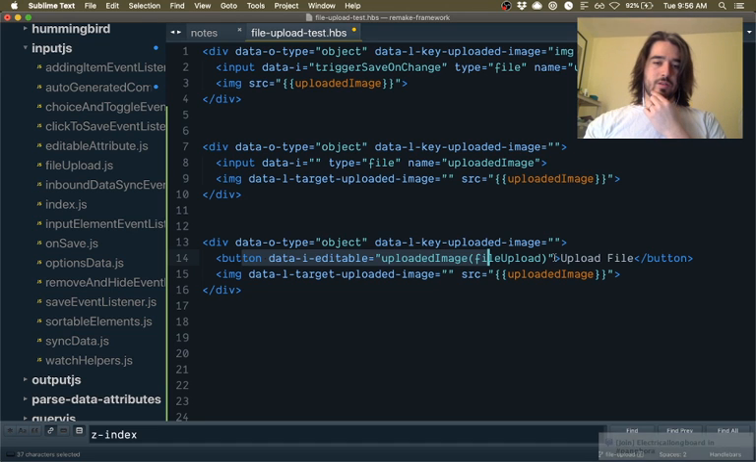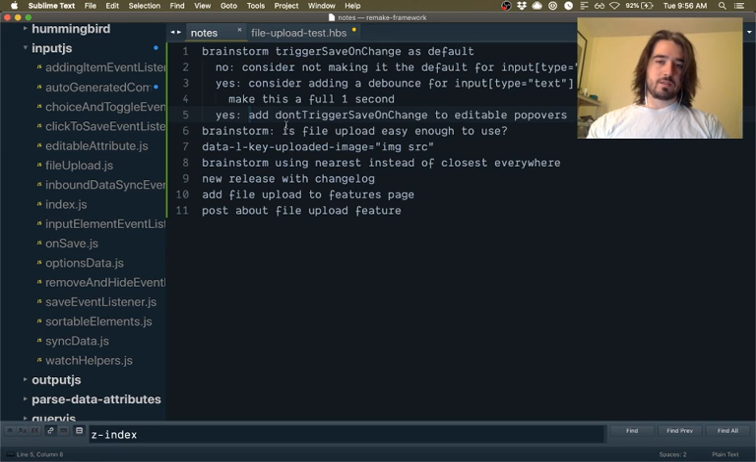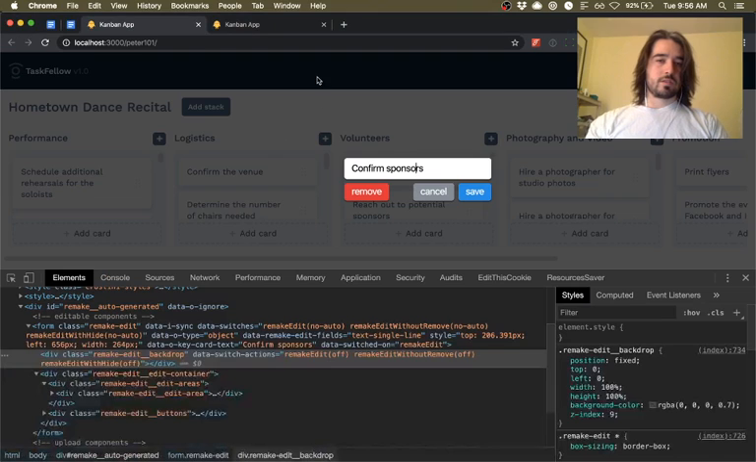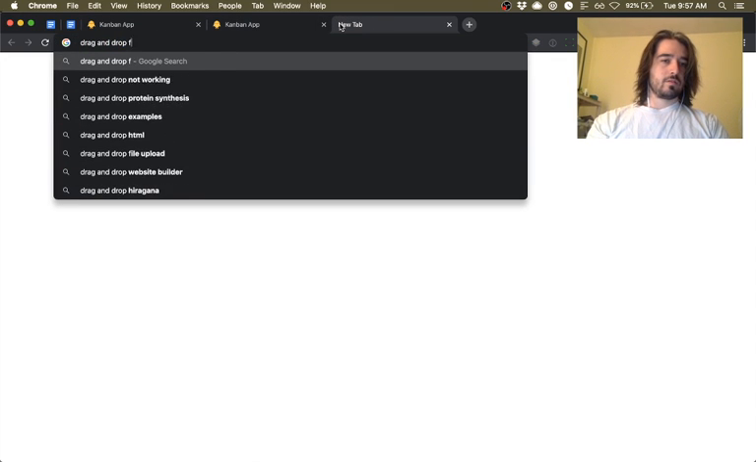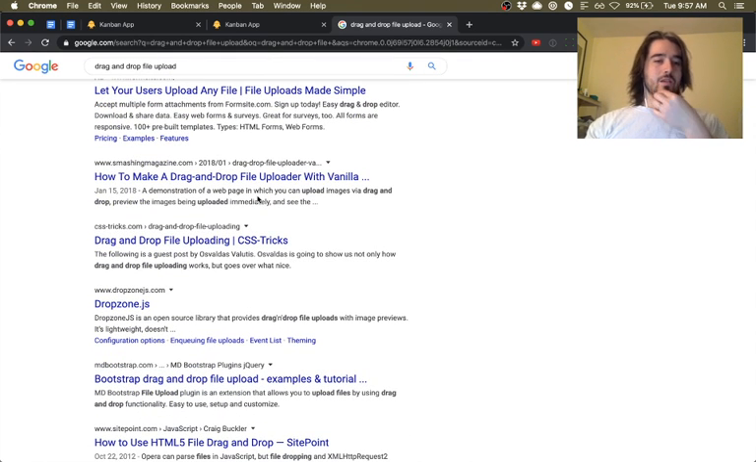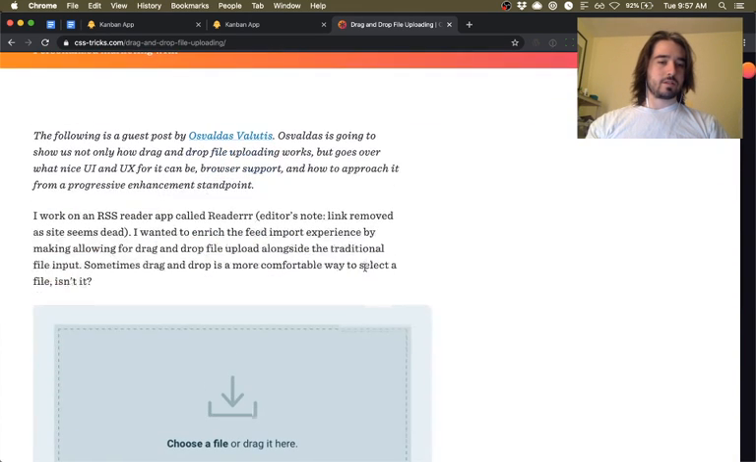And then you could have drag and drop here too. I'm not sure exactly what to do. I guess this is just a research phase. Should it be a popover? Could have drag and drop. So let's research drag and drop file upload. How to make. Okay, here we go. I like the CSS Tricks.